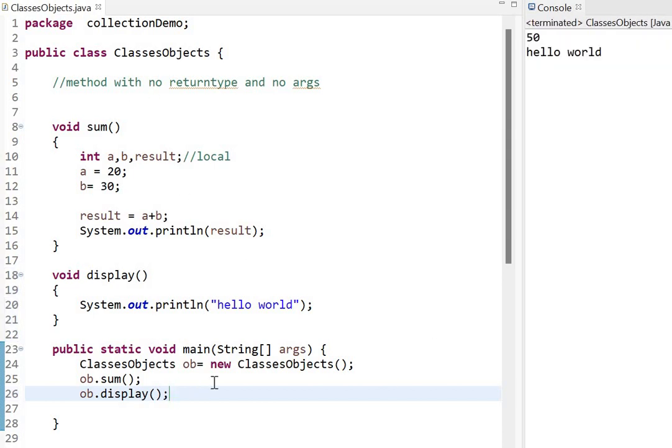So this is the first type of method, that is, method with no return type and with no arguments. Hope you guys understand the very first type of method.